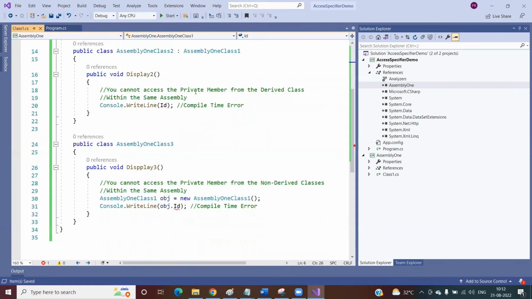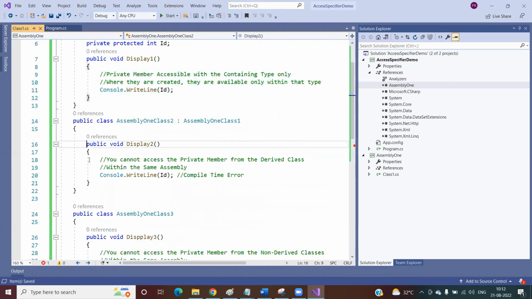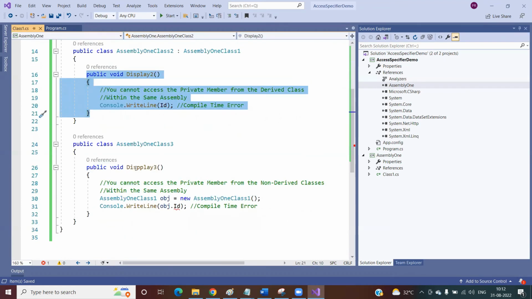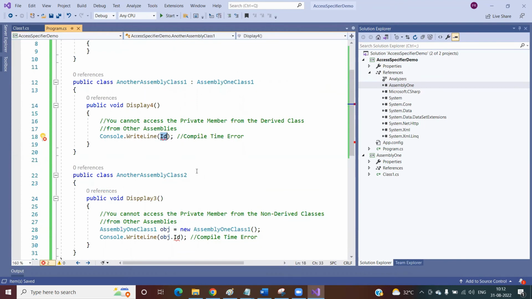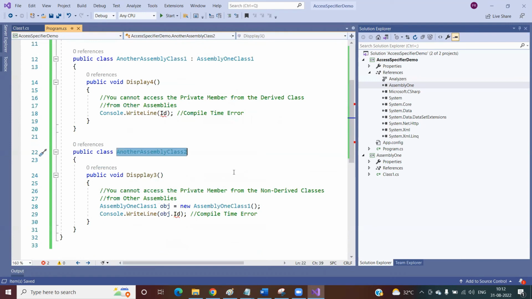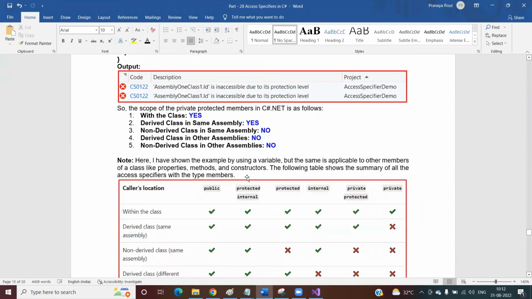So what exactly does private protected mean? Private protected means you can access within the same class, within the derived class of the same assembly. You cannot access this member from the non-derived classes, and you cannot access this member from the other assemblies. From other assembly, you can see other assembly derived class, other assembly non-derived class, you cannot access. You are getting some compile time error. You can see the red symbol here. So this is all about the access specifiers that you can apply with the type member.